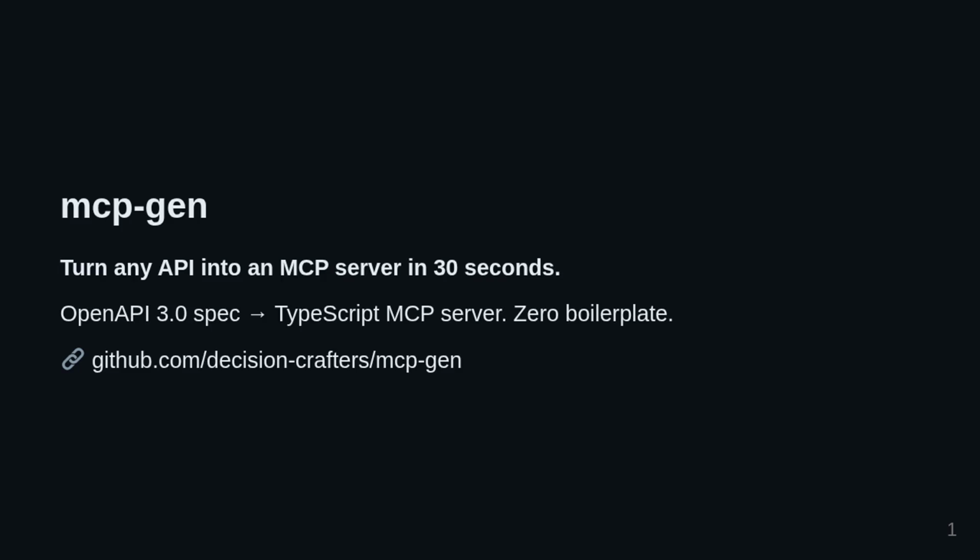Welcome to MCP-gen, the fastest way to connect any REST API to Claude Desktop, Cursor, or any MCP client. In this presentation, we'll cover what it does, how it works, and how to get started in under 5 minutes.